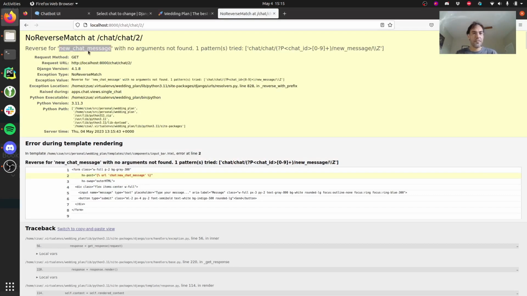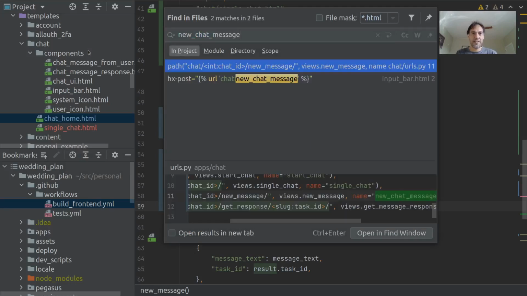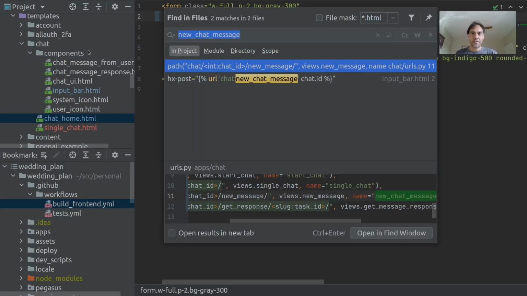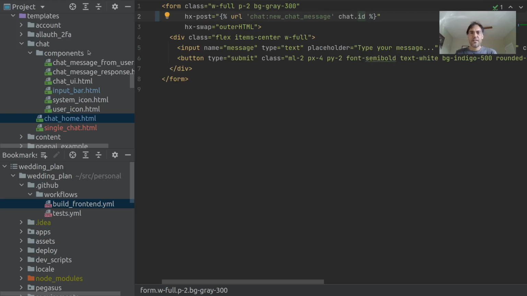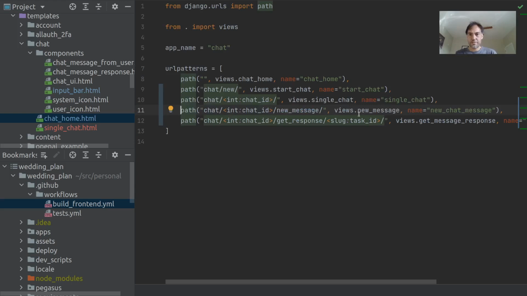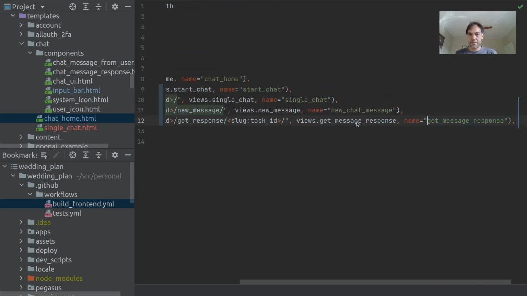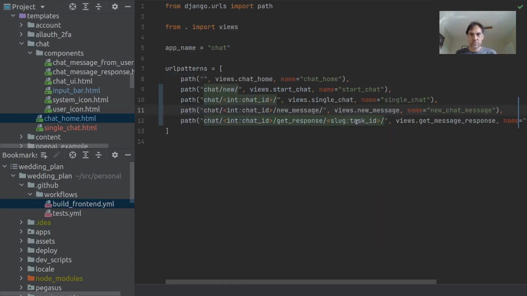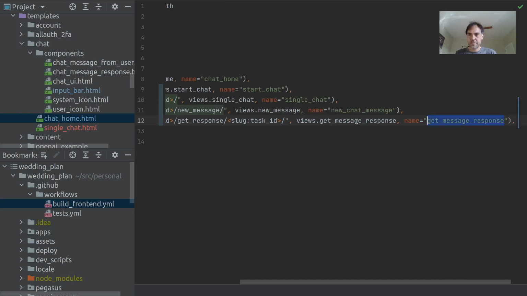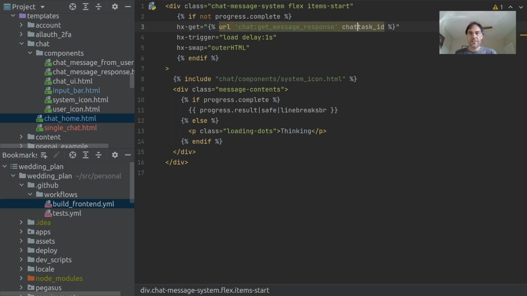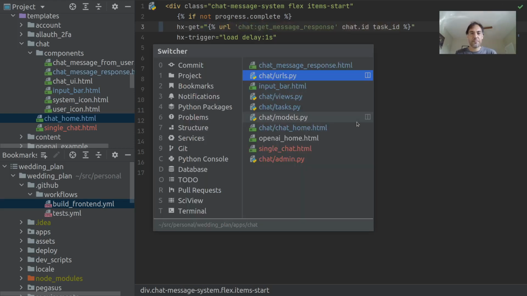Reverse for new chat message, not found. That's because we added the ID. So we need to now add chat.id. I knew we'd need that context we were passing in. And let's see, while we're at it, the other URL we used was this get message response, and this is also going to need a chat ID now. Not new chat message, get message response. This is going to need a chat ID, and we're going to have to pass the chat.